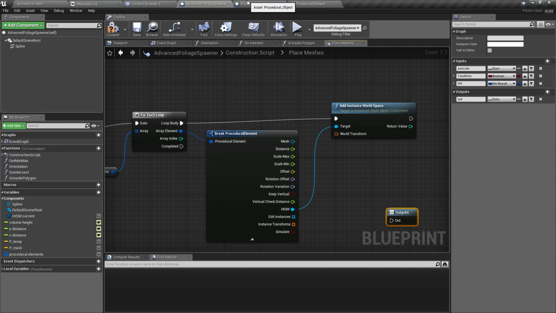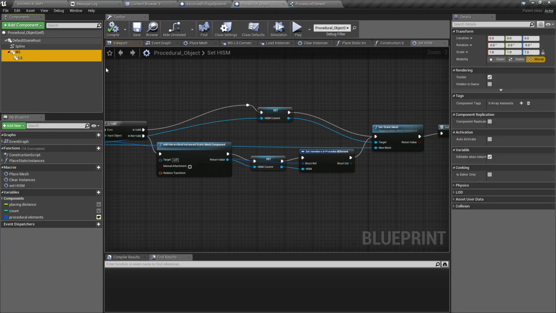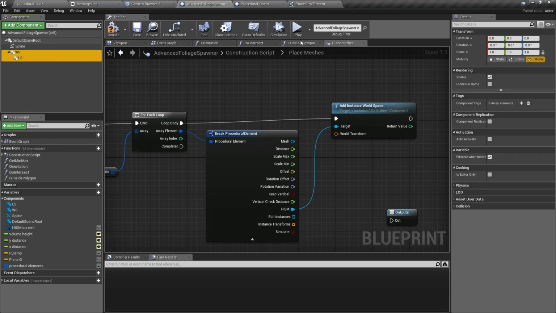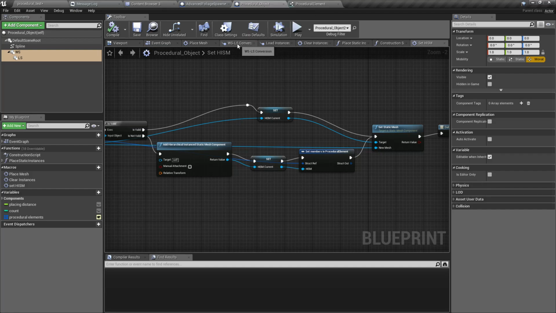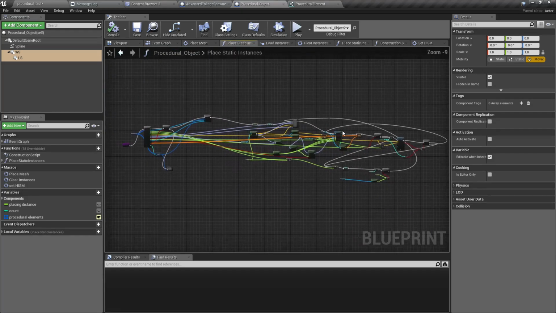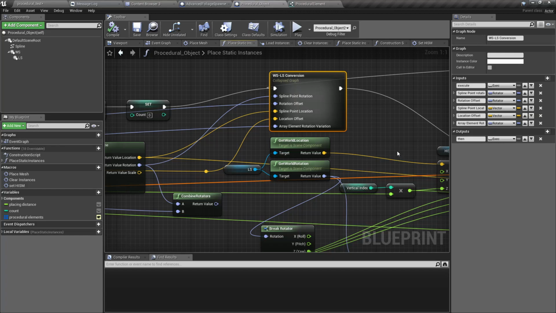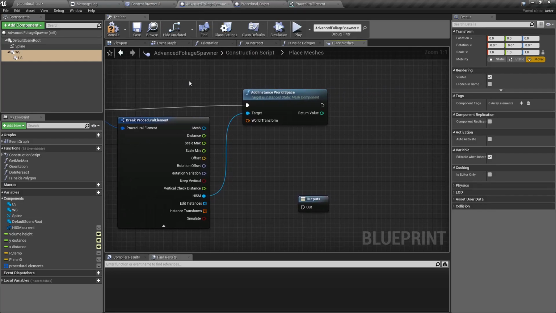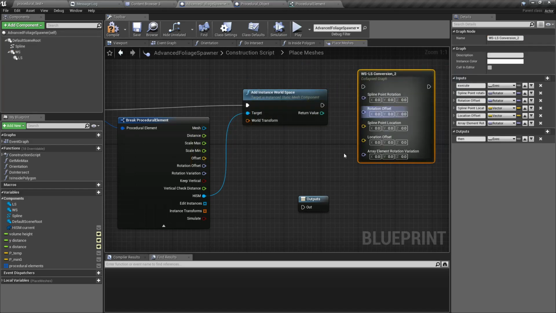Right, so here we need to do that little trick we did here to get the world transform for world space and local space calculations. So I'll copy these two into here, and yeah, this is the world space local space conversion. Can I copy that? We can copy it.